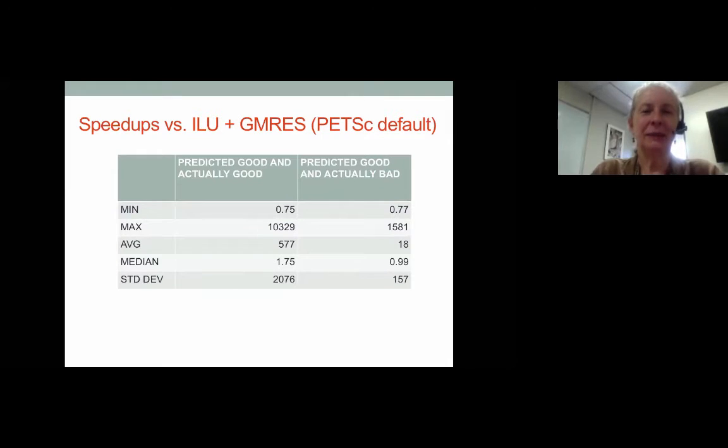And so here are two columns, okay? In the first column, we are looking at solvers that were predicted to be good and turned out actually to be good. And then there's a much smaller set of solvers that Lighthouse predicts to be good, but they were actually not very good. But what we can see, if we look down here at the very worst, so I should mention, these are serial speedups, single processor speedups.